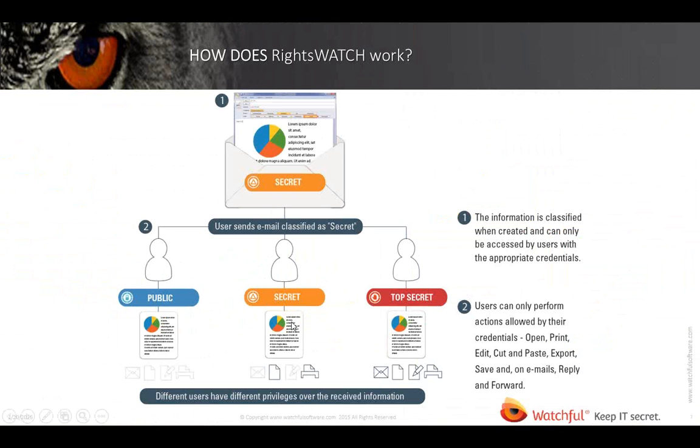Again, a user with access to secret information will be able to read it or print it if your corporate policy allows them to do so. And finally, a user with access to top secret information will have full access and be able to perform any type of action on this email or document.